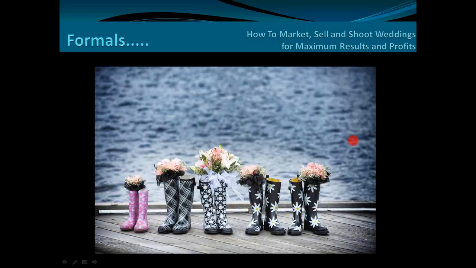Okay, that's good. So you see a picture of the boots with the flowers in the boots. Yep. The bride loved this picture. She was ecstatic over it.